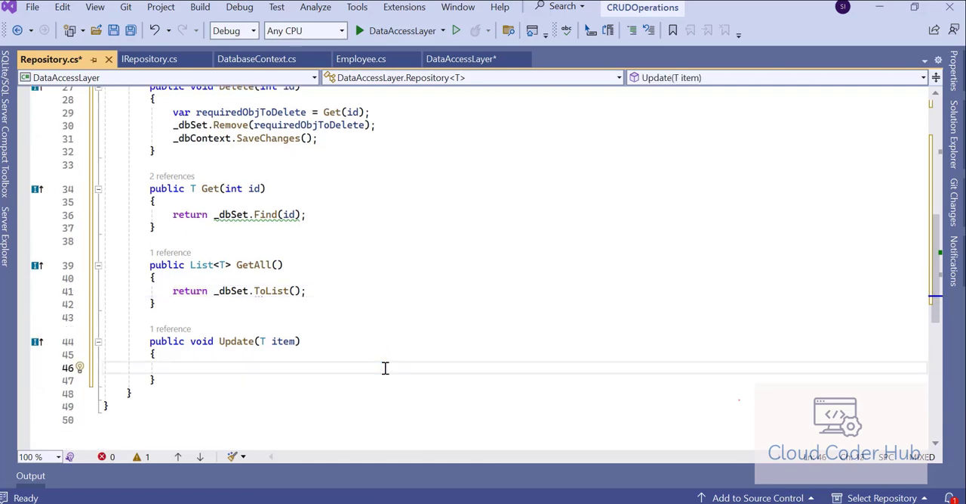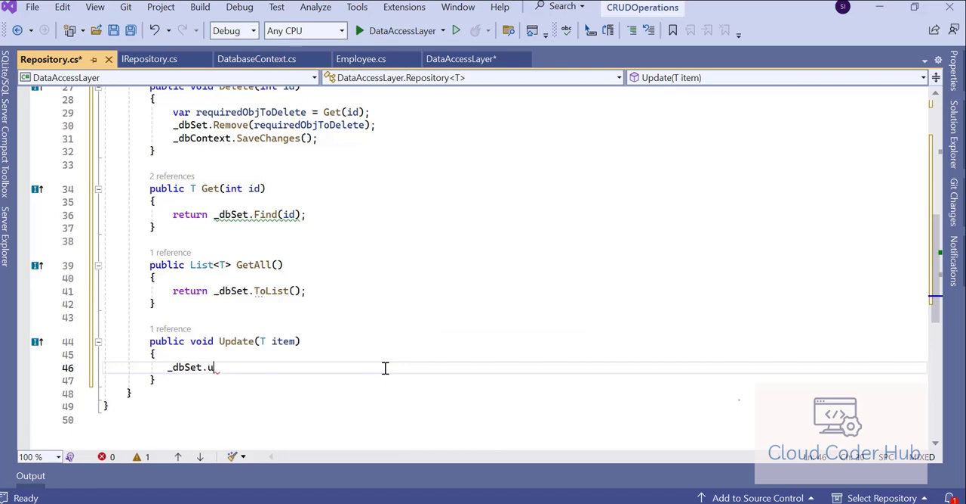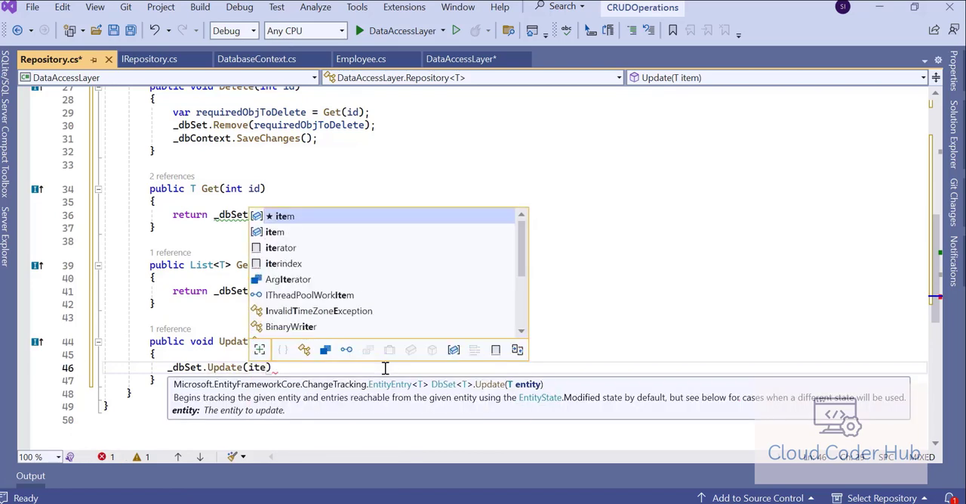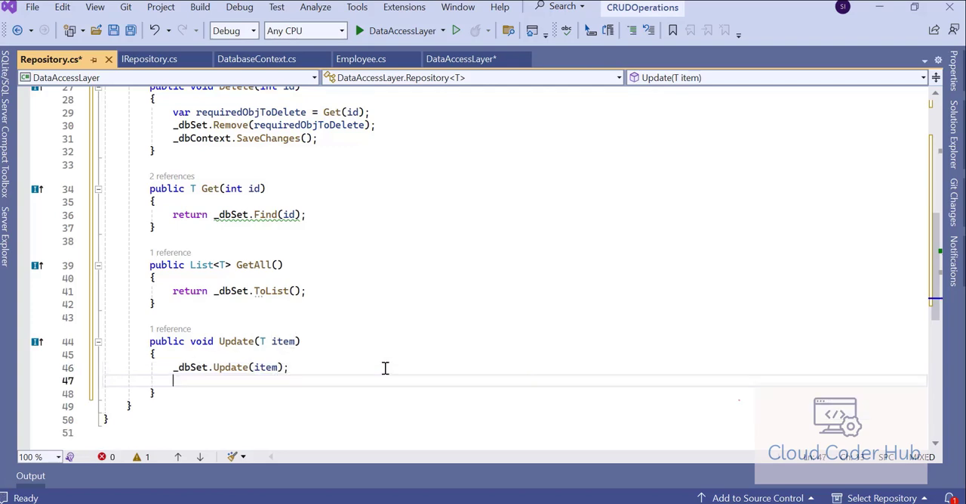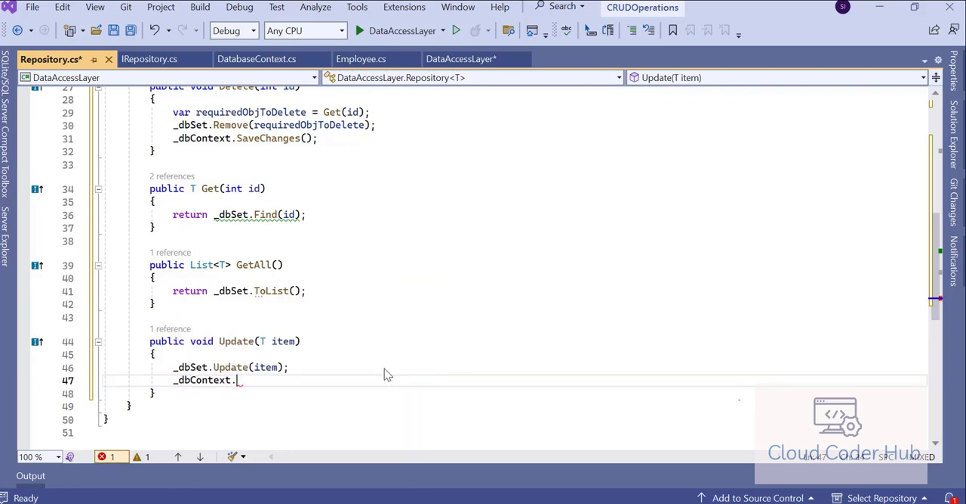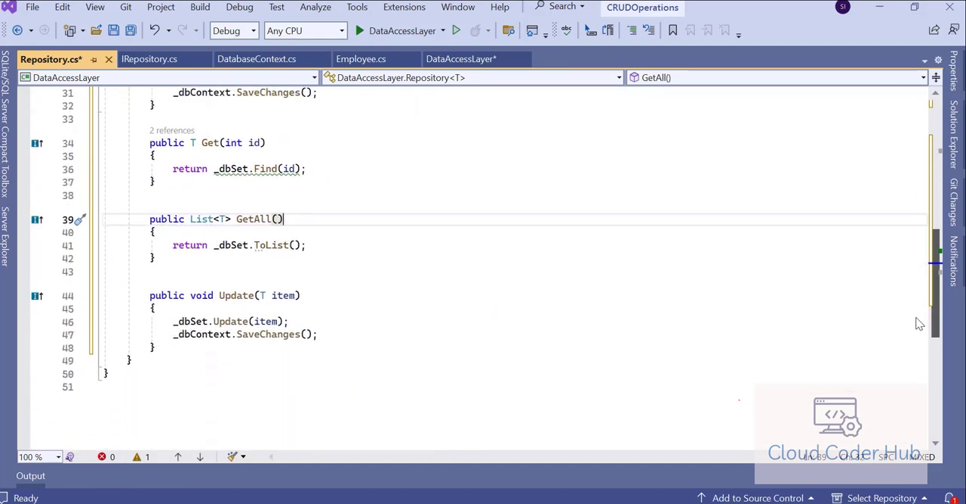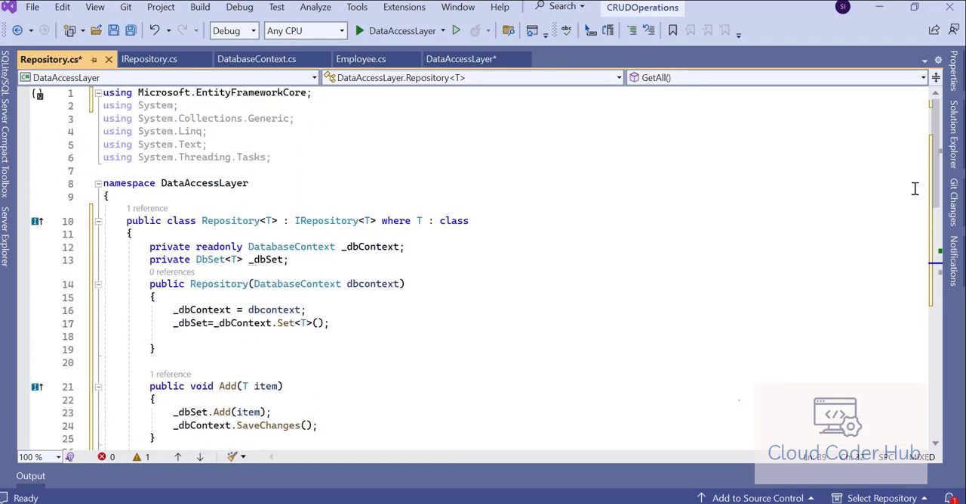Update: _dbSet.Update(item), then _dbContext.SaveChanges. So we have created all the required CRUD operations using DbContext.